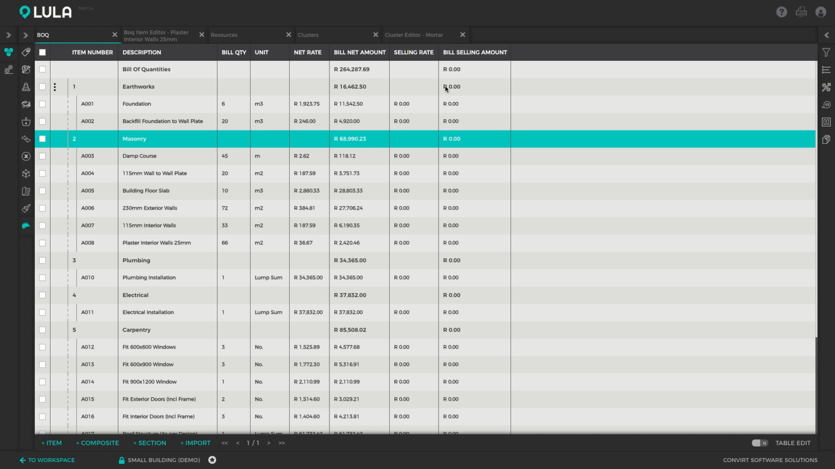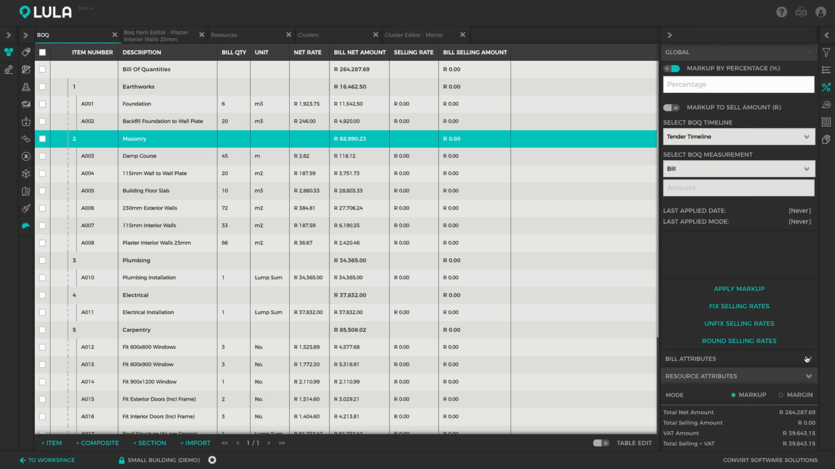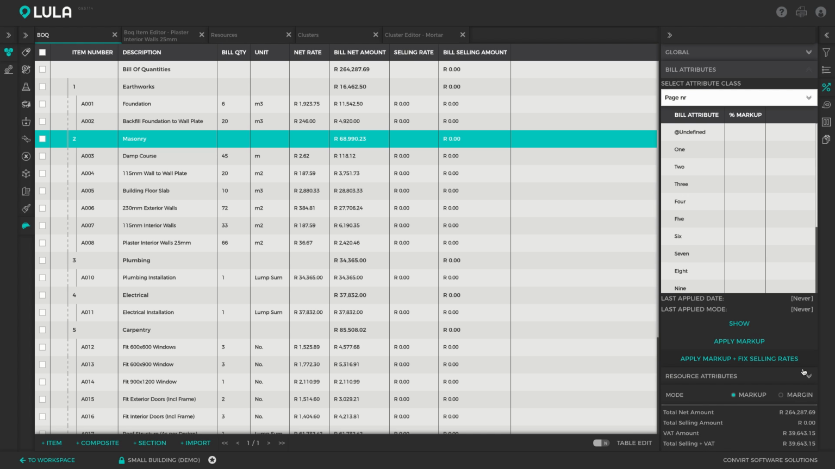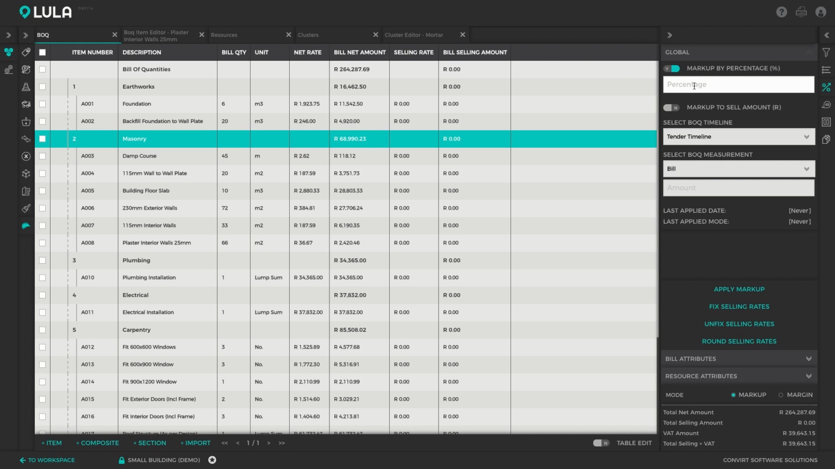So there's really numerous ways to mark up a bill of quantities, and you can access most of these options via your markup tab on the right hand side. We've got all of the options to assign a global markup, or markup according to attributes, or according to resource attributes, and so forth. But for the sake of the example, I'm just going to assign a global markup of, let's say, 8% to the whole project.